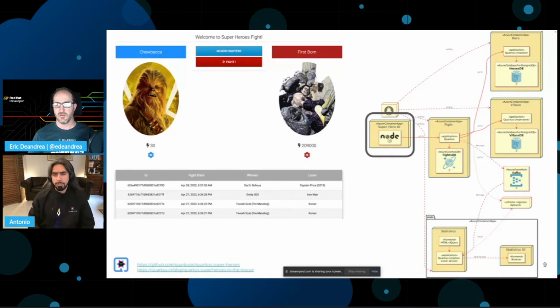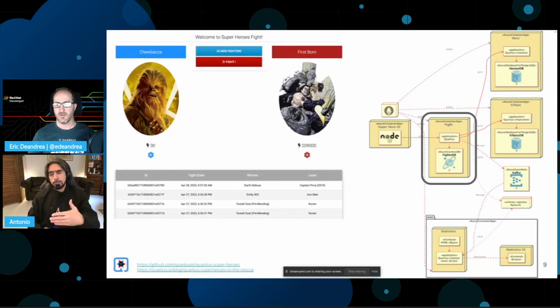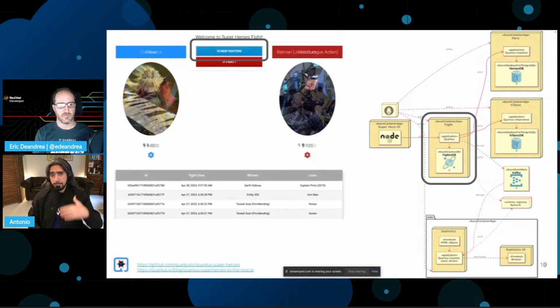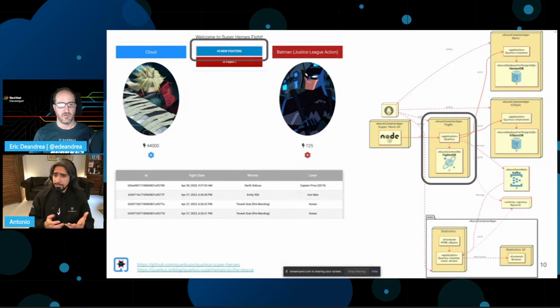It could have been another framework. What's important is the UI talks to a microservice developed in Quarkus, of course, called the Fight microservice. So the Fight is the entry point of the UI. When we click on new fighters, the UI invokes the Fight microservice to get a new villain and a new hero.